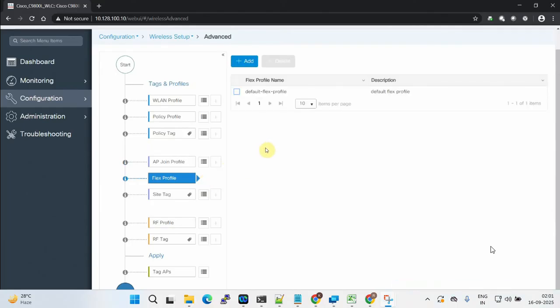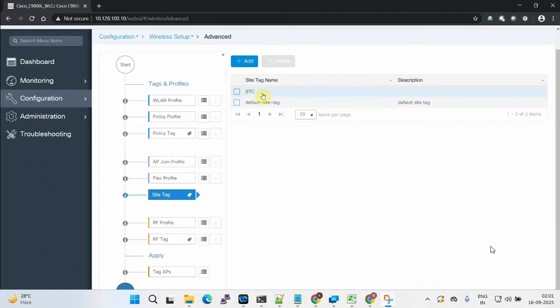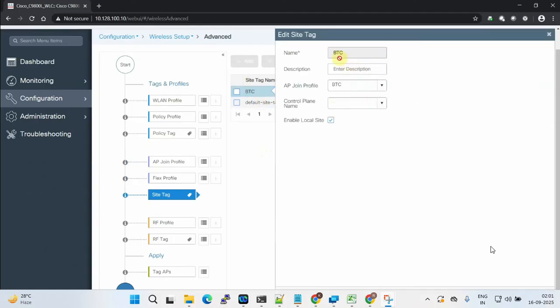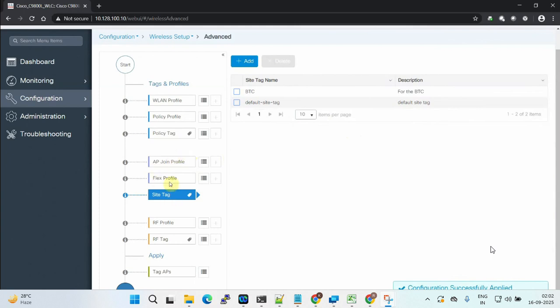A flex profile can be created if you're in a flex deployment mode. Our case will be local, so we're going to move past this one. And then the site tag here again. This BTC tag will be our Business Transformation Center for the BTC. Our join profile will be appropriately the BTC, and a control plane name will be our default control plane for configuration purposes here. This is a local site, and we've enabled it as such. We're not doing flex in this deployment. Update, and now we have our site and AP join profile that we will apply to our access points and overall controller design.